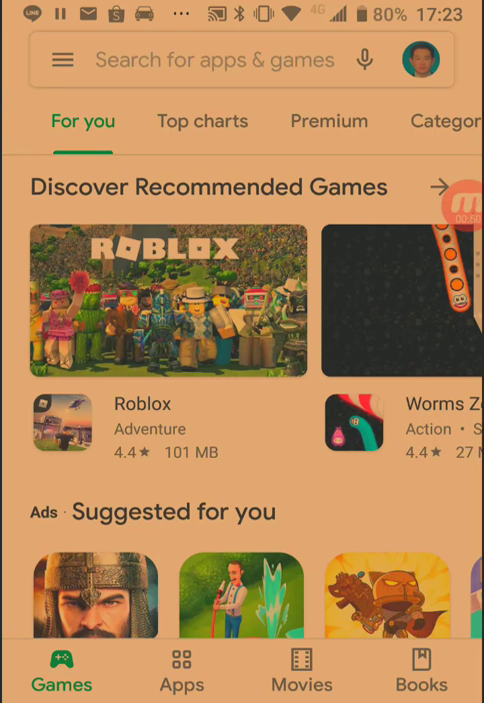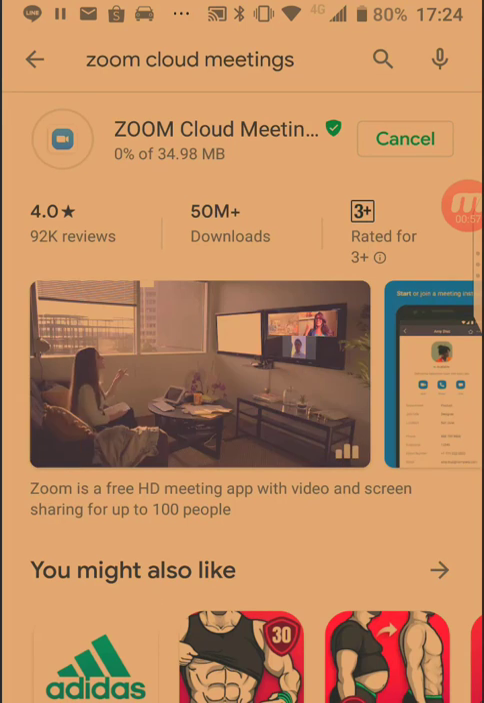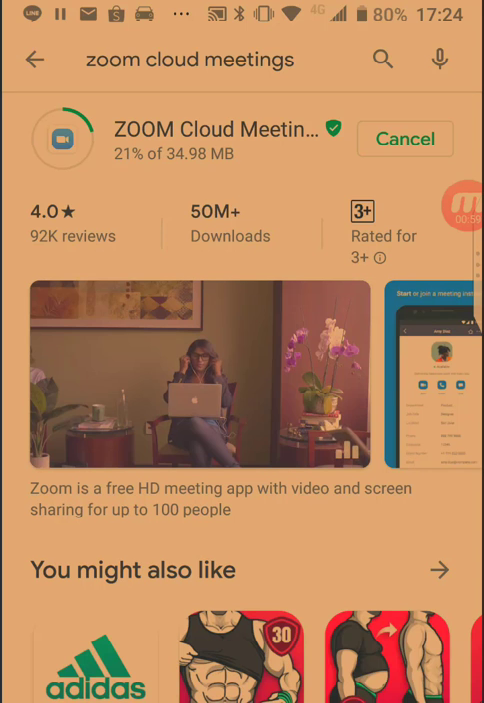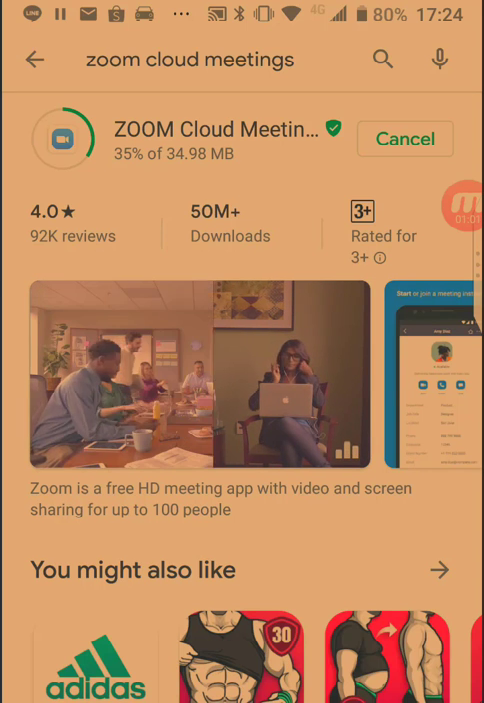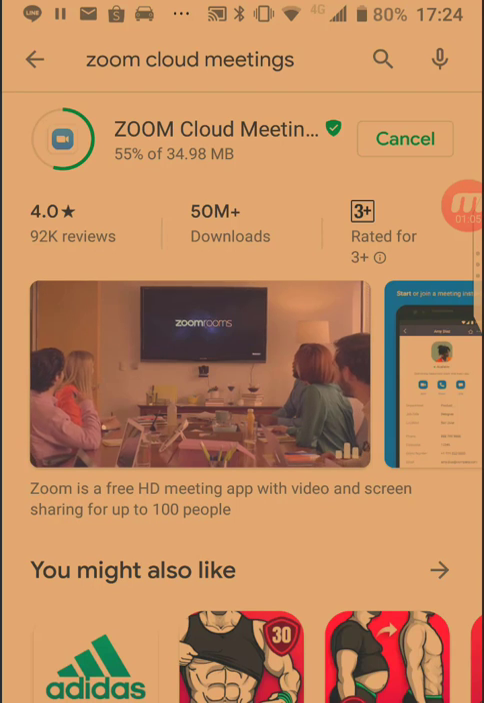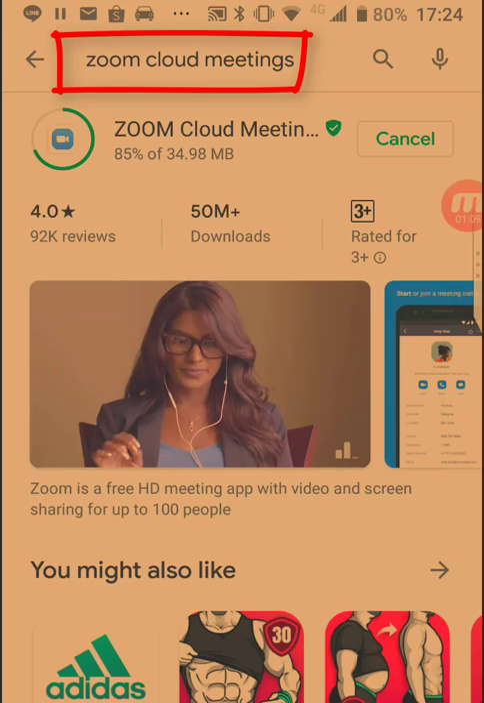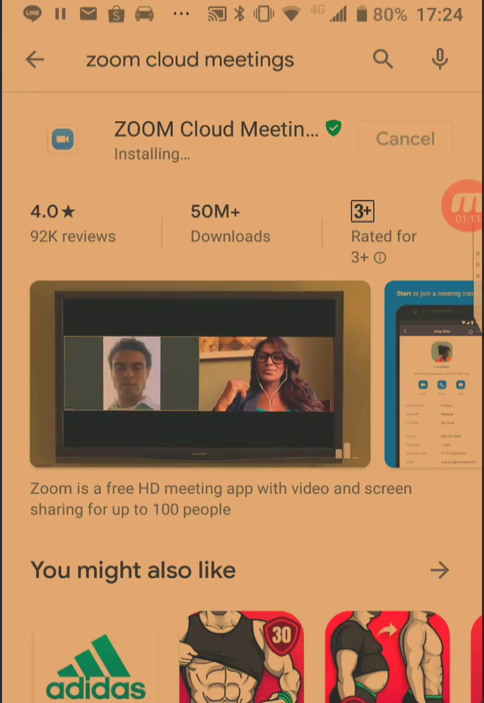If you're using an Android phone, go to the Play Store. If you're using an iPhone, then the steps are similar. You just go to the App Store. When you get to the Google Play Store, search for the app. It's called Zoom Cloud Meetings. Type that and then click install. While it's installing, I'll explain the next step.